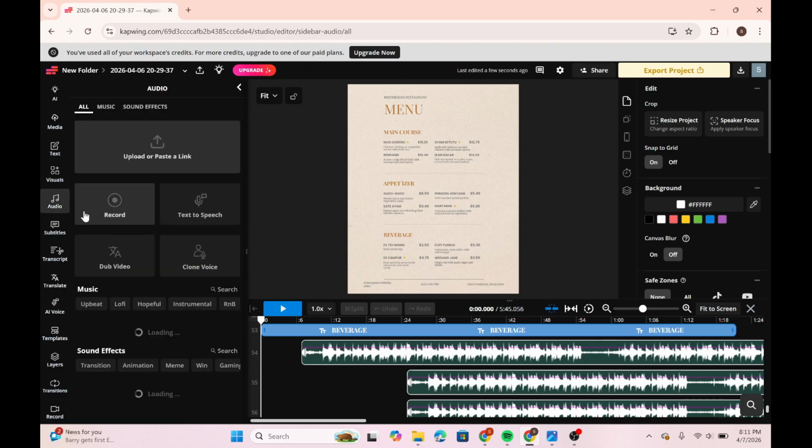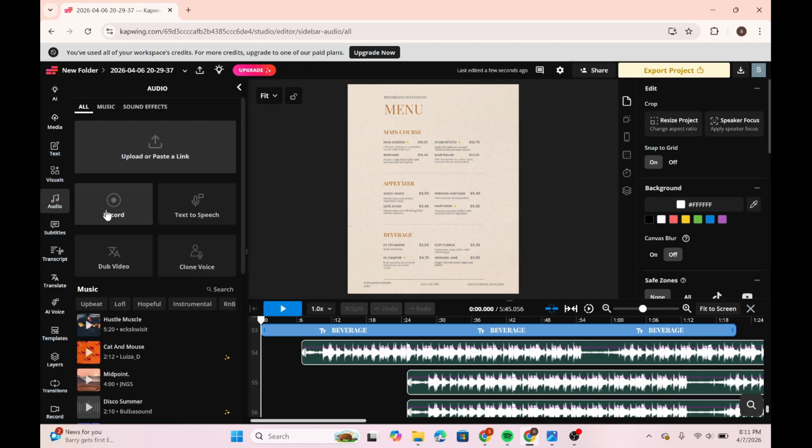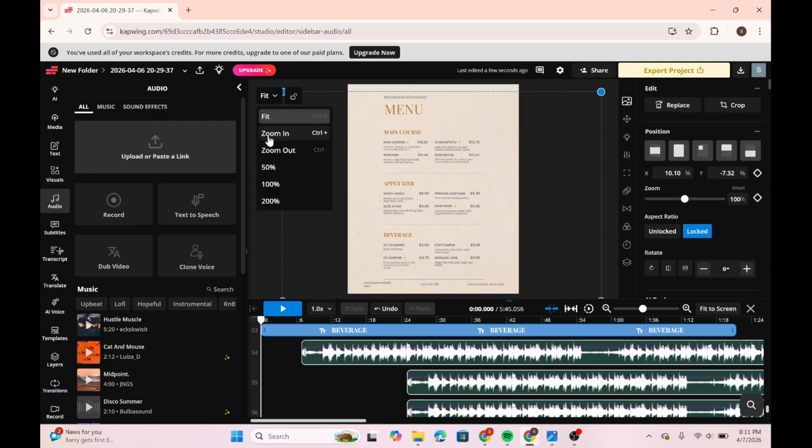Over here under this audio, you can record your voice as well, upload or record voiceover, and you can also crop or resize it. And you can also select this fit, zoom in, zoom out. And after you're done with your editing, you can export in the top right. And that is it. This is how you can create faceless video using Kapwing.